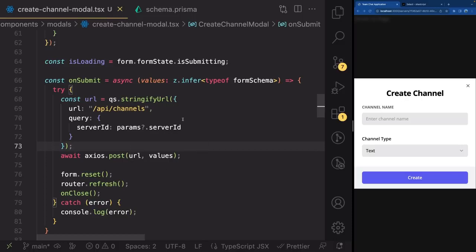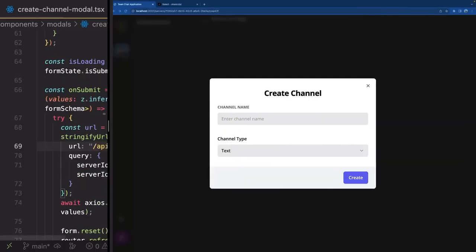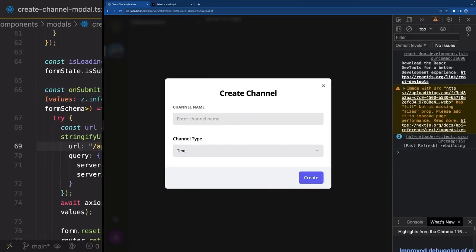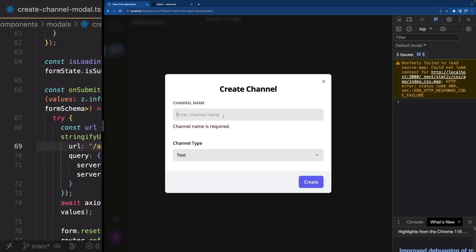Perfect. It seems like our modal is now ready to call an actual API route. So let's go ahead and create that first, and you can already try it out. Now if I open my inspect element here and try like this, I get an error.